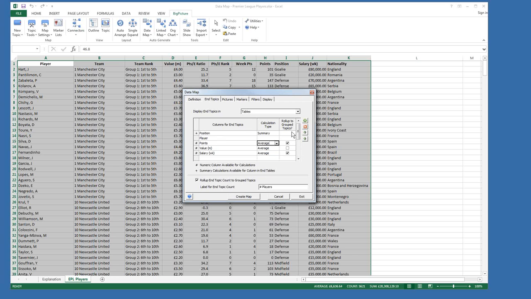One of the other key things I want to point out while I'm in this dialog is this little check mark right here. This check mark is basically telling BigPicture, I would like to roll up the end topic count to the group topics, and I'd like to label it number of players. So basically it's going to count the number of players for each team for this example.